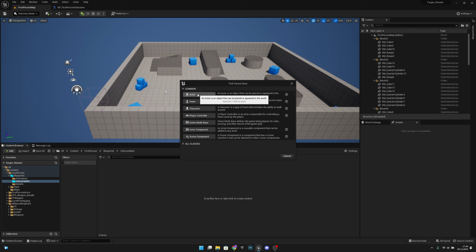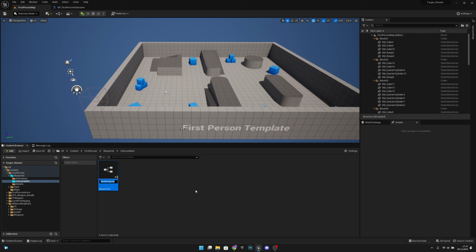Type will be actor, because we don't want to possess it, nor do we want to move it with the character movement component. So let's just use actor. It's the most simple one. This will be called target, and you can call it target actor if you want. Some people like to do it like that, but target is good enough for me. Let's open it.